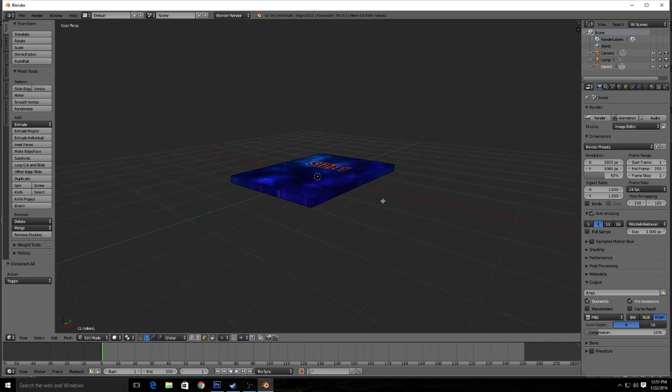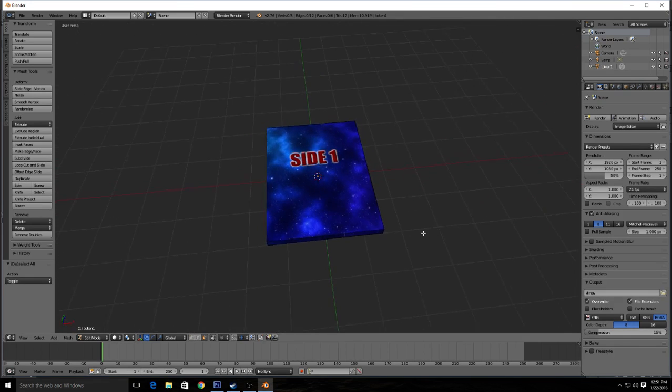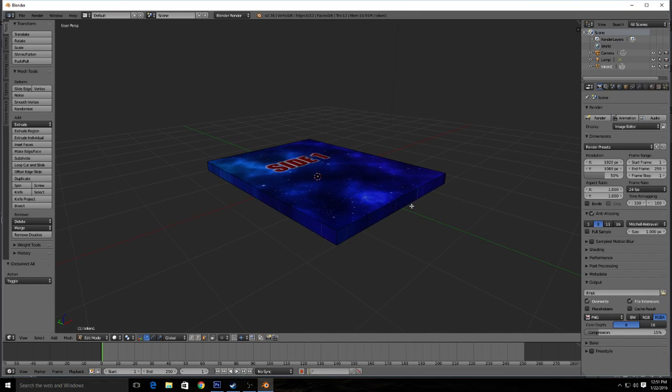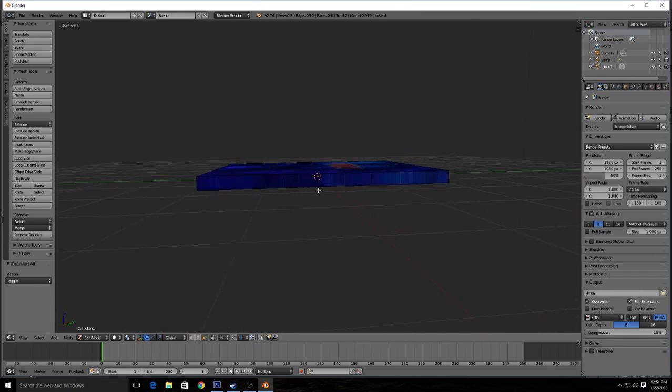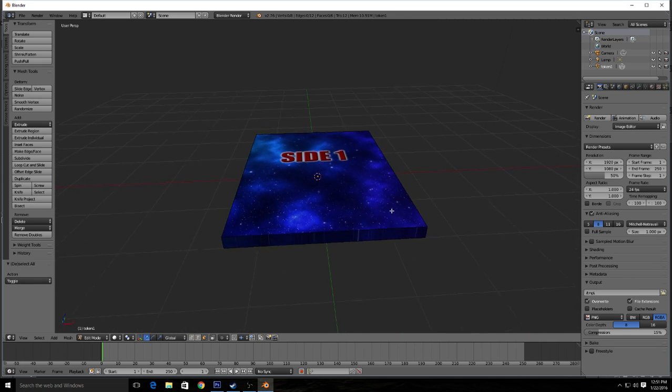And you can see now this is basically the default token that Tabletop Simulator is going to create for you. And you can see it's got that ugly stretched texture here on the side of the model, which looks very bad. So we're going to fix that.